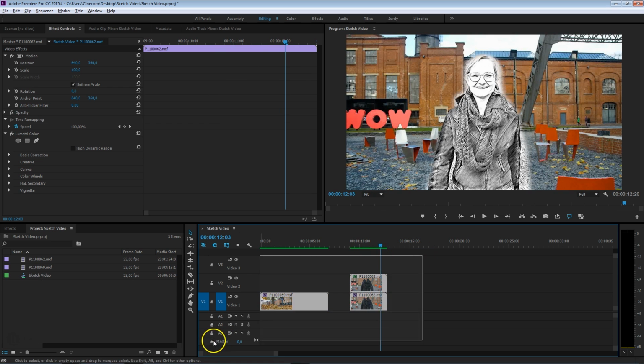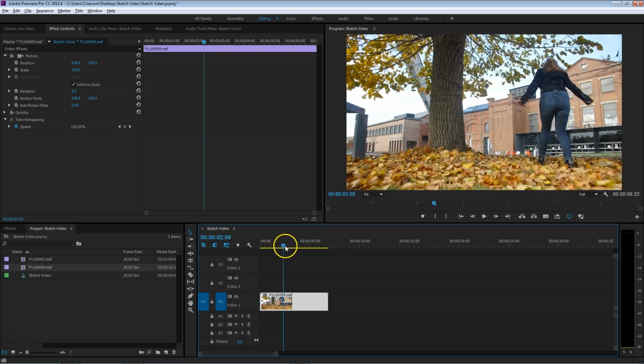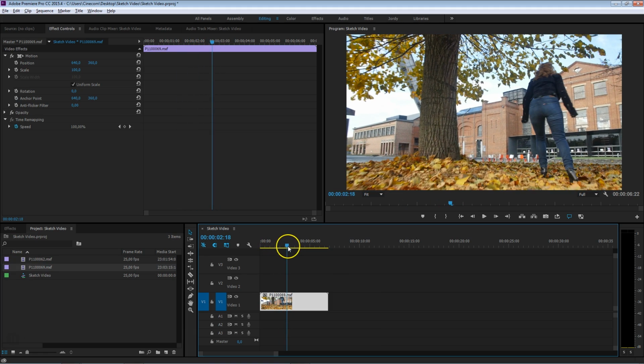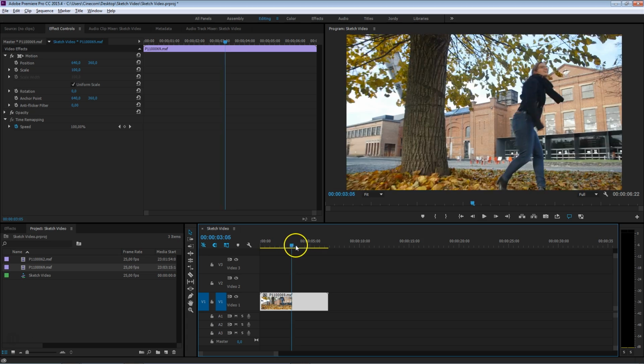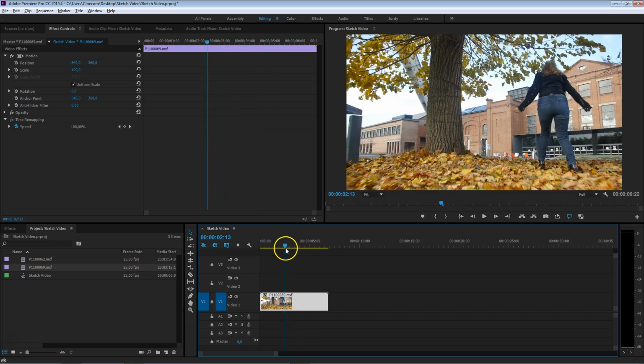All right, I'm going to delete all of the clips in here and drag the first clip back to the timeline so that we can start from a blank page. And the first thing that we have to do is prepare this shot before we can actually start applying the sketch look to it. And there are two things that we have to change in here.